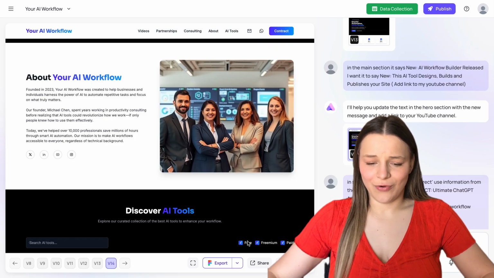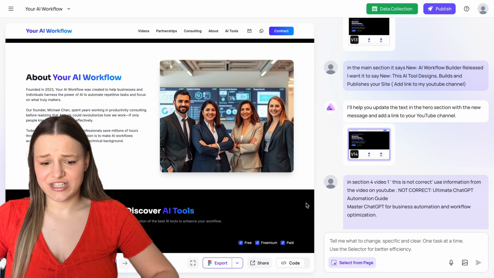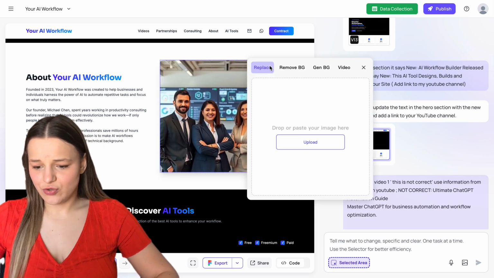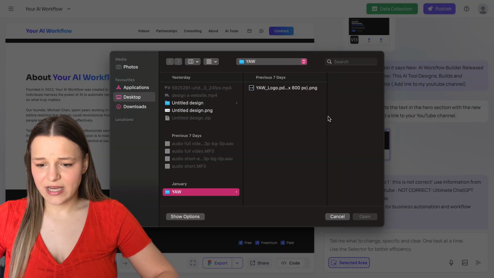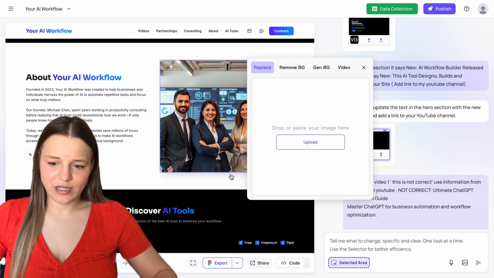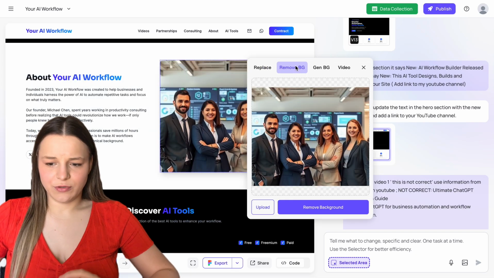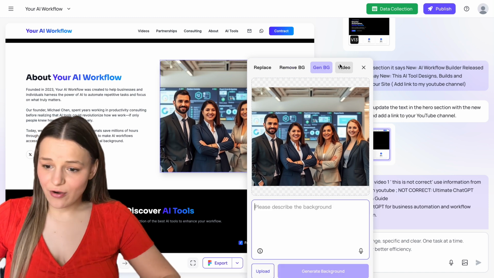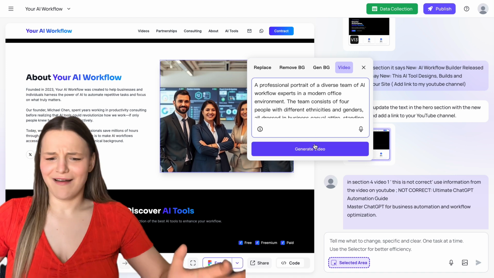And then we've got about your AI workflow section. There's nothing special about it, but I just changed the text. And to change the image right here, you can choose the select button here in the chat. Click on the image and you'll see that you can either upload an image from your website or include a link. So when you click image, you'll see that first of all, you can upload yours. You can remove the background. You can even generate the background. And you could also generate a video with AI here.